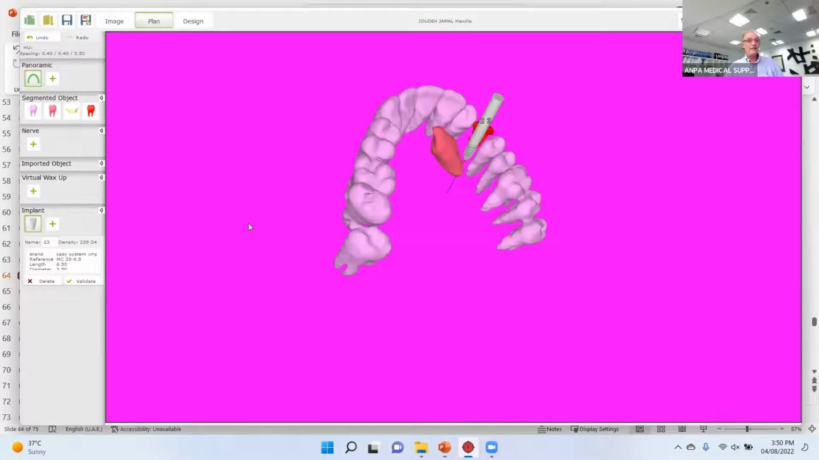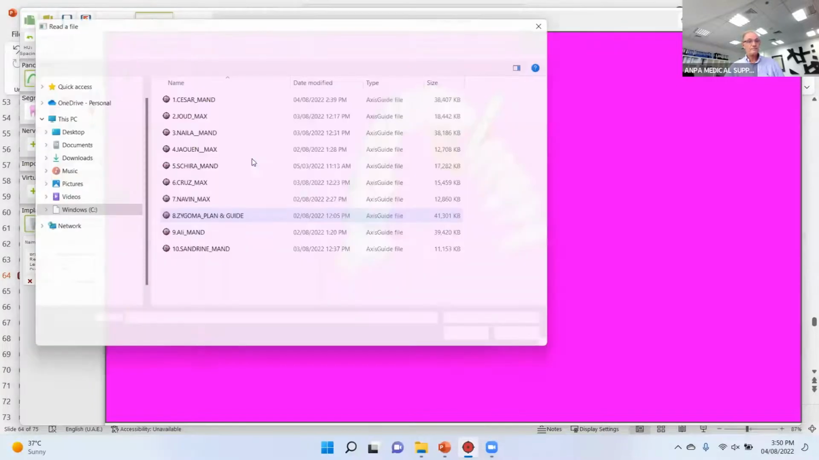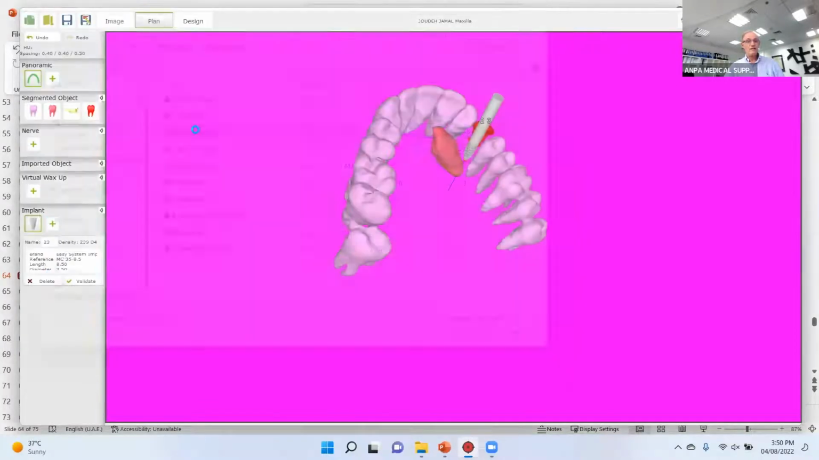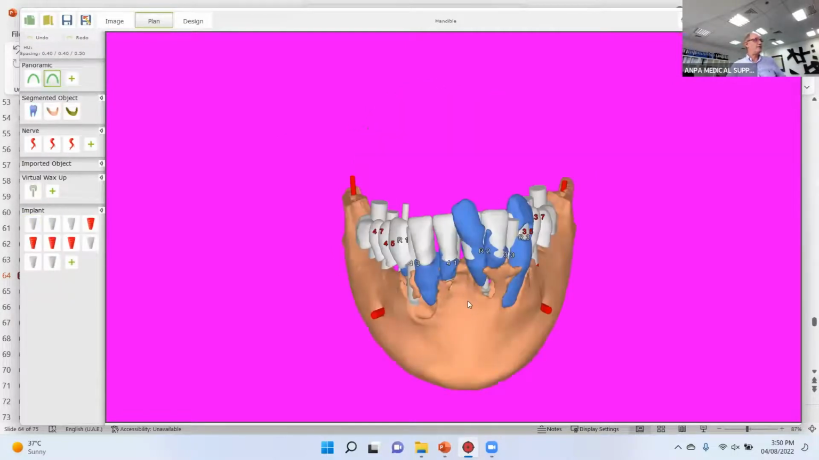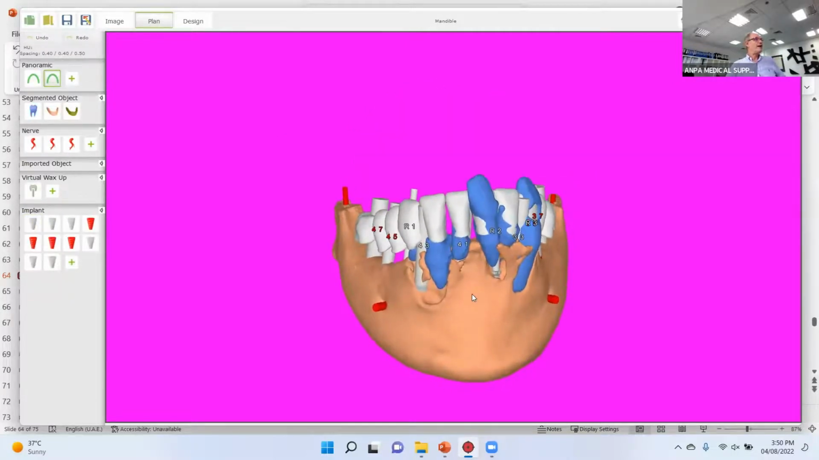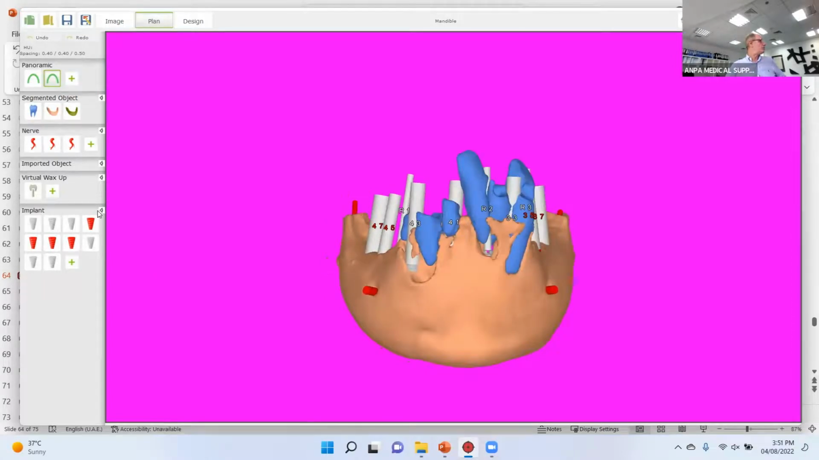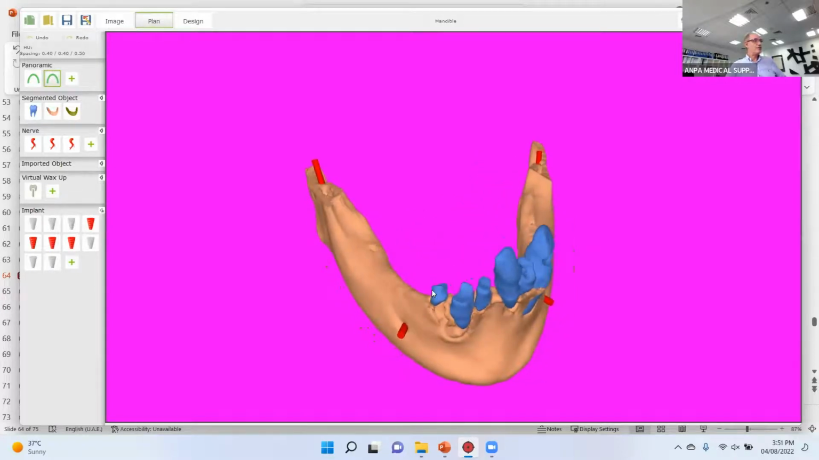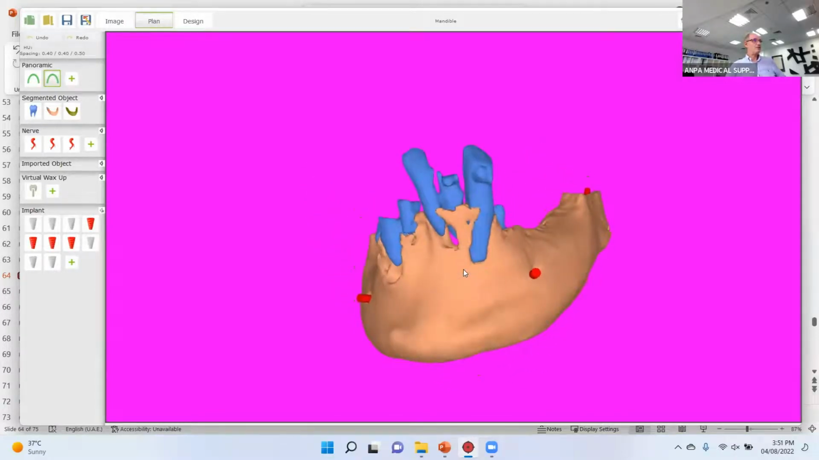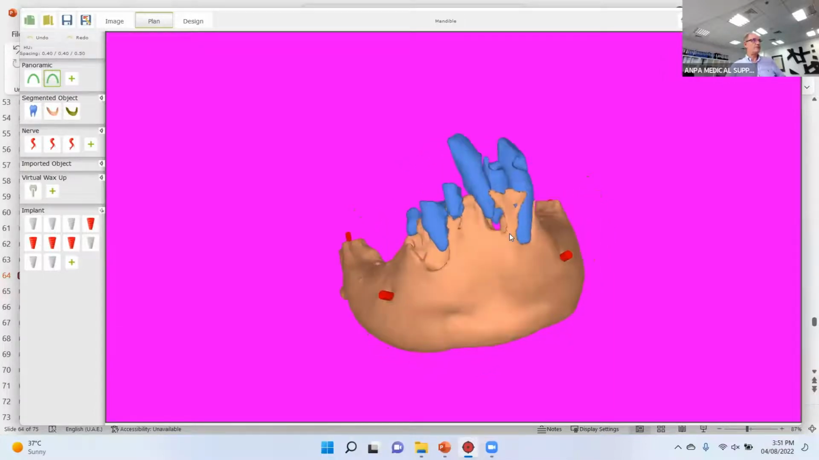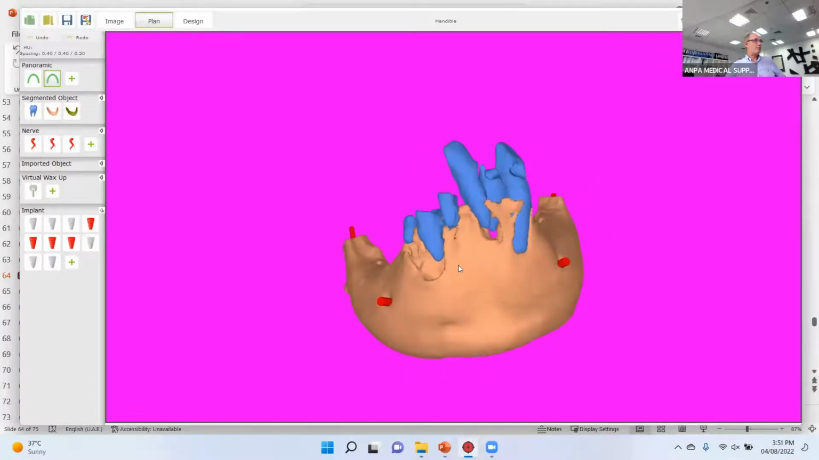So let's go to the planning. Let's open the new case. We wait for the case, and here is the case. So what do we have here? I'm going to do this to make it more clear for you. You have some hopeless teeth here. They are moving, they are falling down, periodontal disease, a big infection inside the bone.